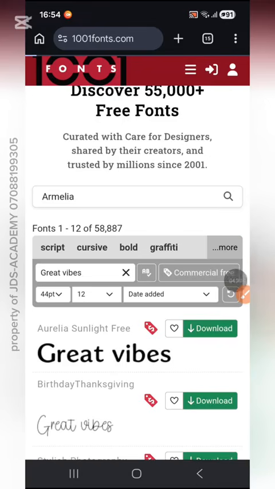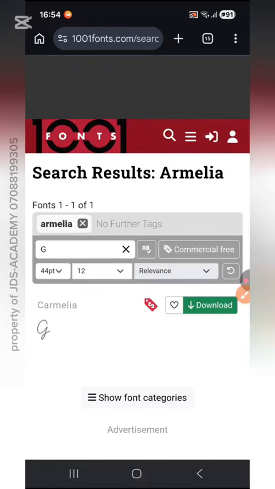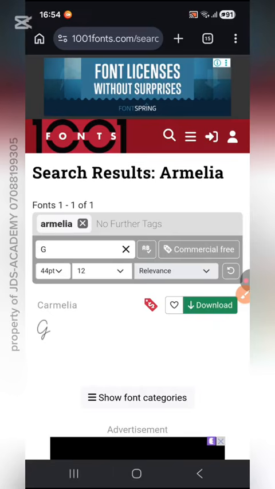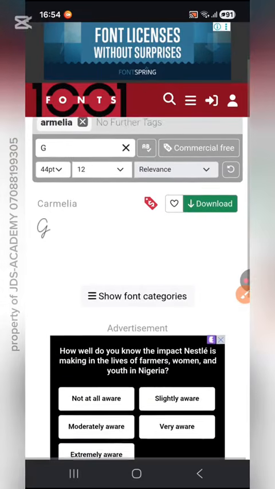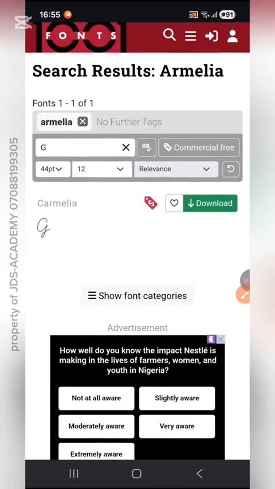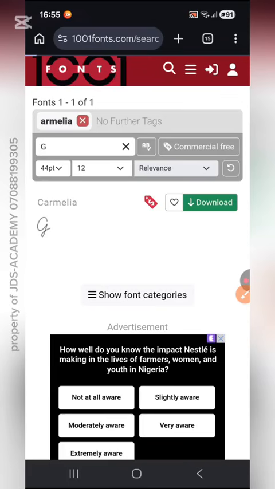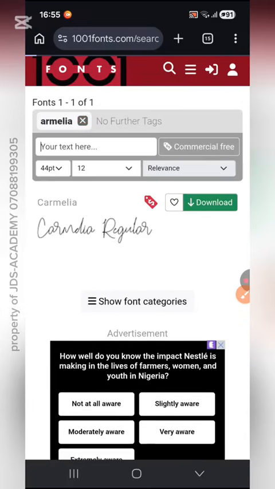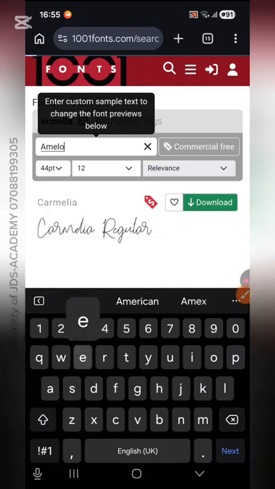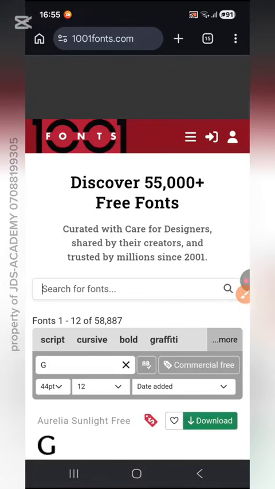Amelia. Allow it to load. It's showing me Camela. Okay, it's not Amelia, it's actually Amelie instead of the A. So I'm the one that made a mistake. Amelie. It's a calligraphic font.